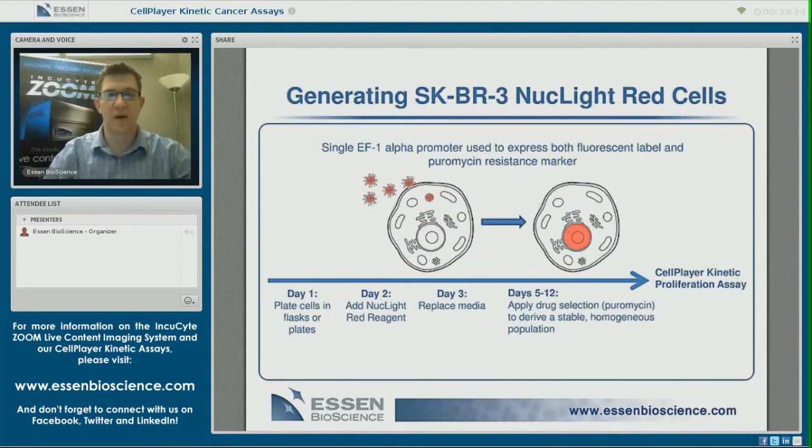Using these images, we then quantified the pharmacology of lapatinib. But before I move on to that slide, I want to discuss first how we generated the SKBR3 Nuclite red cells. We made these cells by using the Nuclite reagent, which incorporates a single EF1 alpha promoter that is used to express both the fluorescent label and a puromycin resistance marker with an IRES sequence in between, separating the two open reading frames.